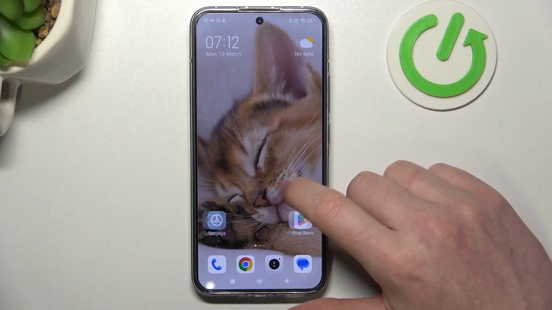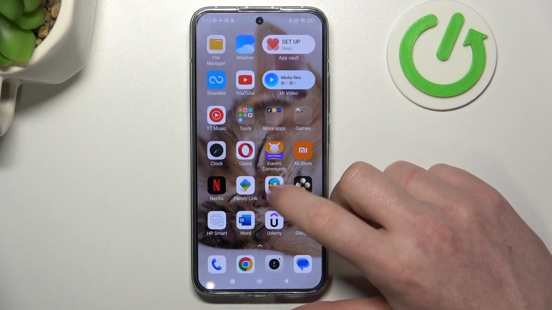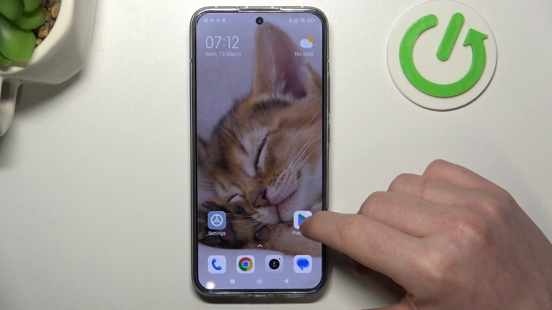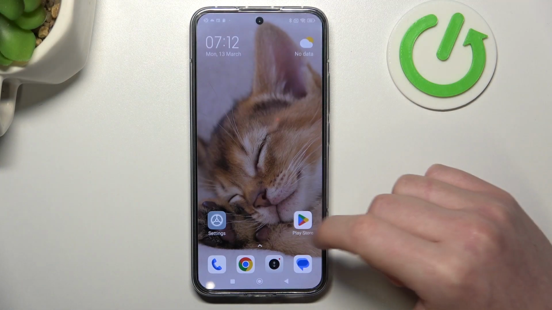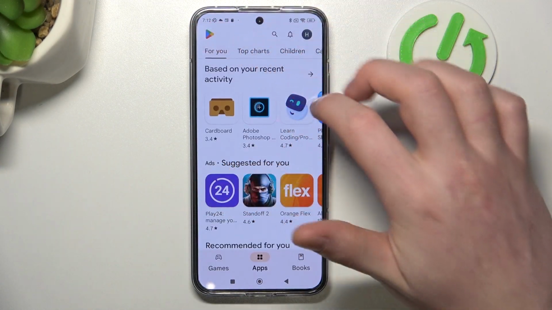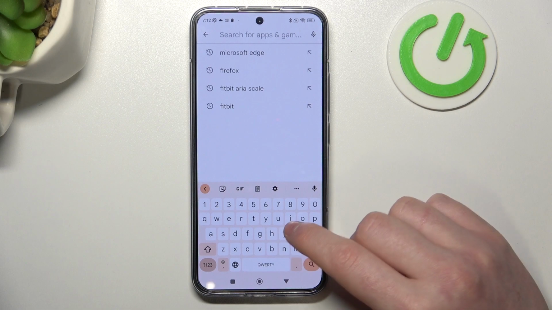Hello, in this video I want to show you how to install and join Google Classroom on Xiaomi 13. To do this, you'll need to open the Google Play Store. Inside, look for the app called Google Classroom.